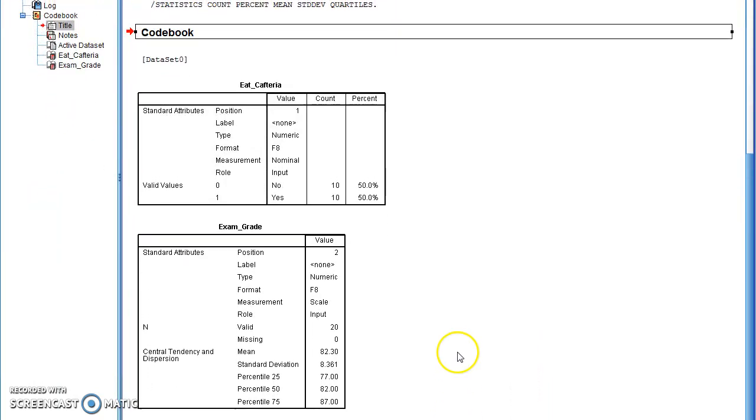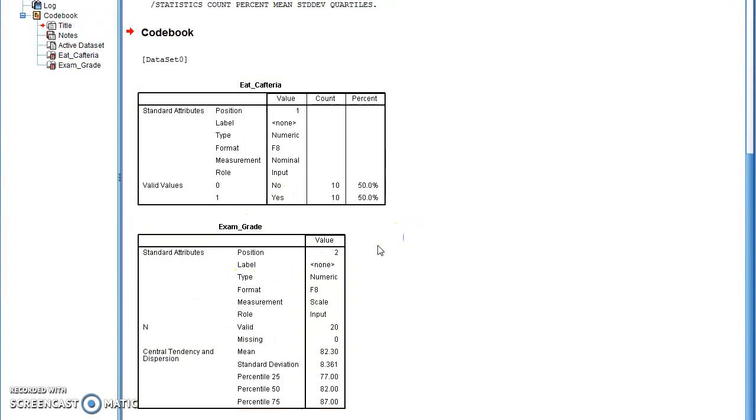Okay. So what you have, and I'm going to move that down so we can see our codebook. I've got the codebook for eating in the cafeteria, and it tells me it's numeric, its format is 8 digits wide, it's a nominal variable, and it's either no or yes. It tells me all about it. And then this other variable is the continuous variable. So it gives me a mean, a standard deviation, all that sort of thing. So that's how you do that.